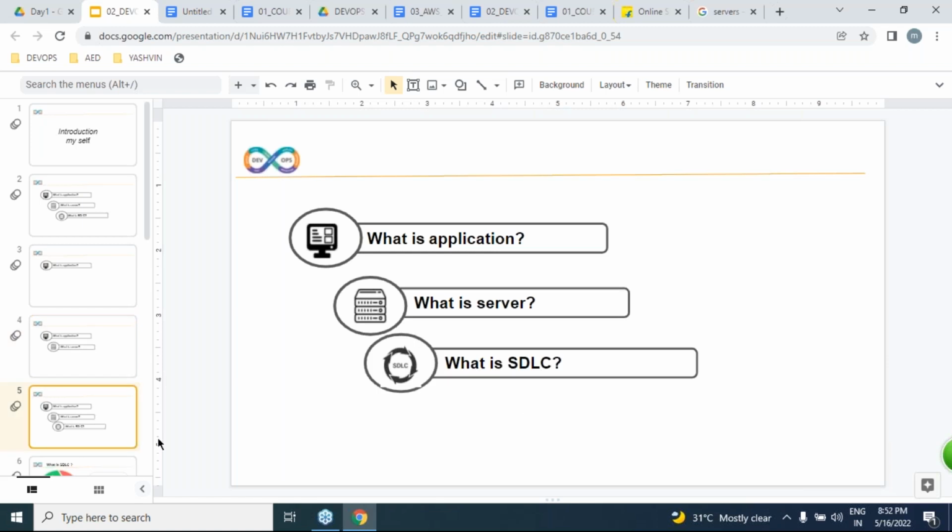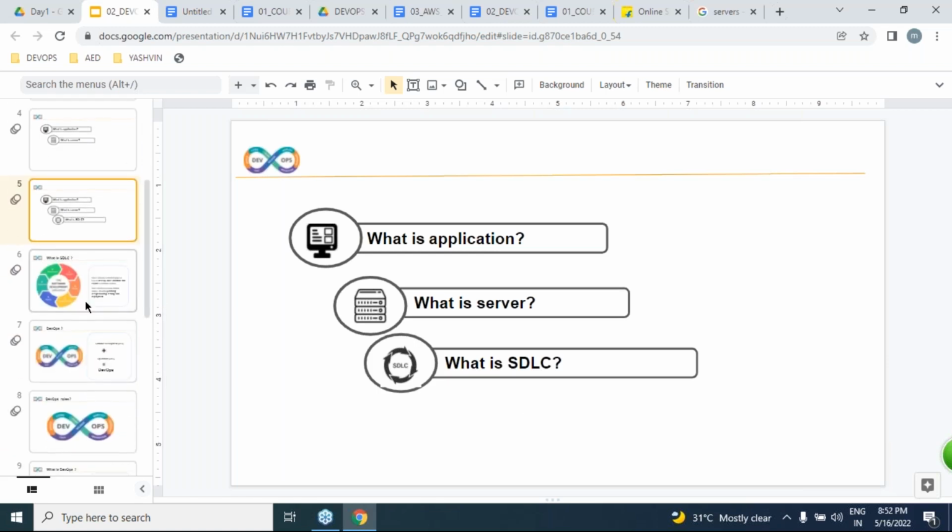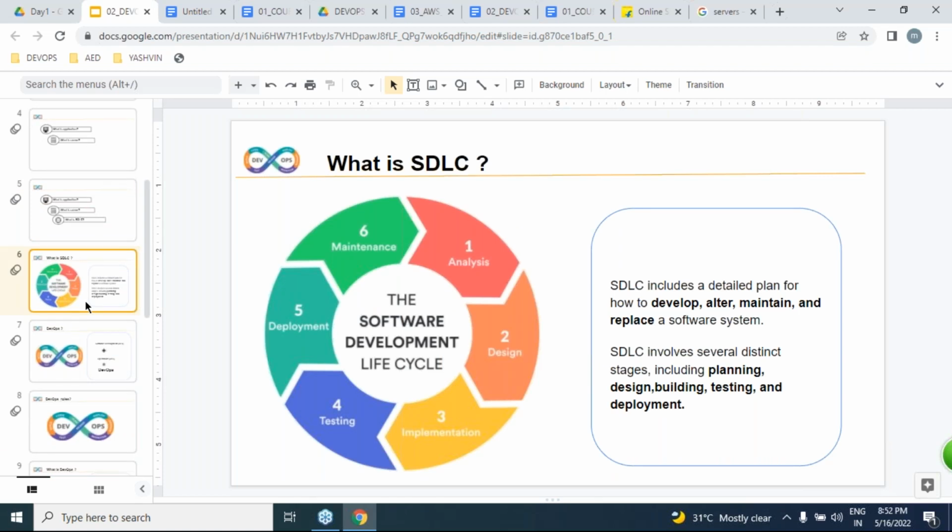But what is the third question? What is SDLC? Guys, please reply to me. Who doesn't know what SDLC is, please reply in the chat box. Quickly, I'm waiting for a reply. Thank you, Lakshmi Khan. Very good.